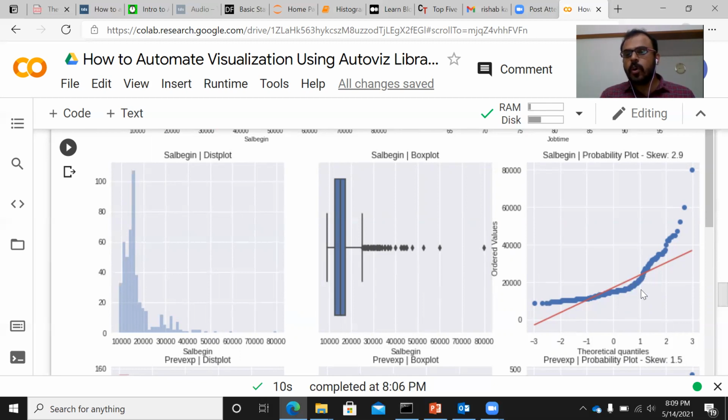Look at the distribution of the blue dots here. Had the blue dots been along the red line, you could have said that the variable is normally distributed. However, since the blue dots are nowhere along the red line, I can conclude that the variable beginning salary is not normally distributed. So in one glance, you can see a histogram, a box plot, as well as a probability plot for a scale variable.